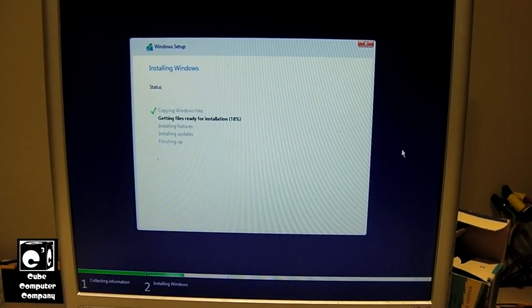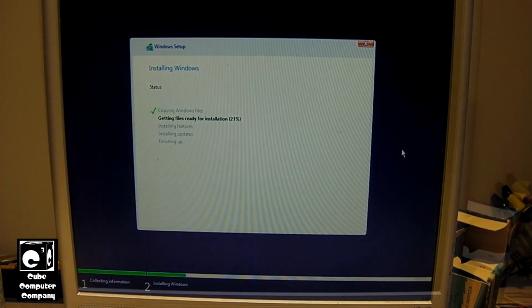I think I did work on a computer before that had a 750 gig hard drive from 2007, 2008. Yeah, I think it's 2008. Anyways, I'll let this install and we'll continue on when it's done.